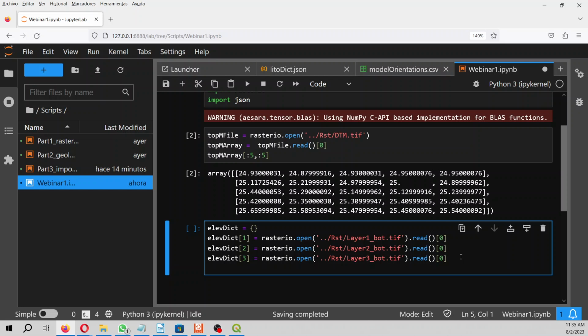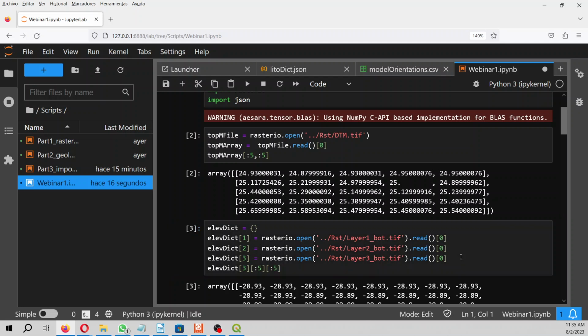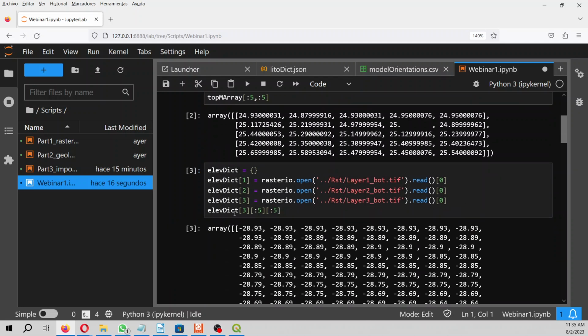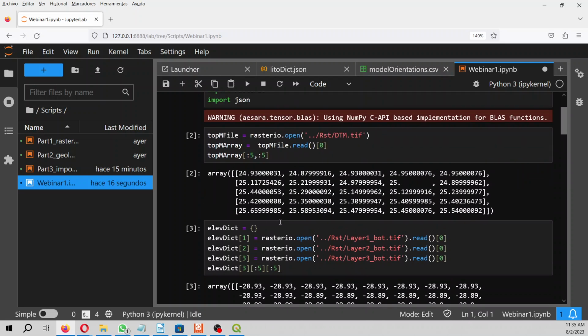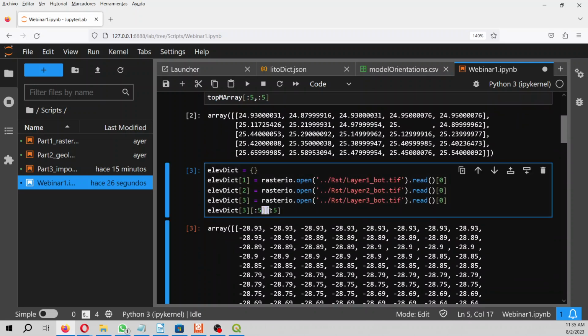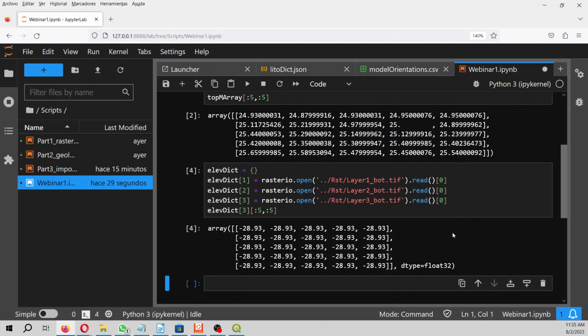And then we can also have a sample of some values of the third layer. And then we see that at the bottom the elevation is minus 28. Okay, if you are here with me, please type 7.